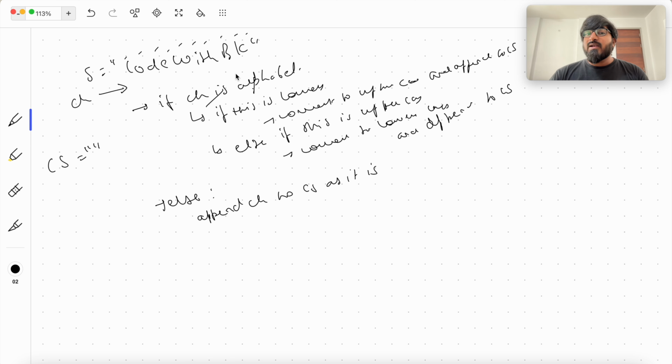So if ch is an alphabet, I check if it is lowercase. If it is lowercase, I convert it to uppercase and append it to cs. Else if it is uppercase, if it is not lowercase, it will be uppercase, I convert it to lowercase and append it to cs. Else if it is not an alphabet, I append ch to cs as it is. This is for the non-letter characters.